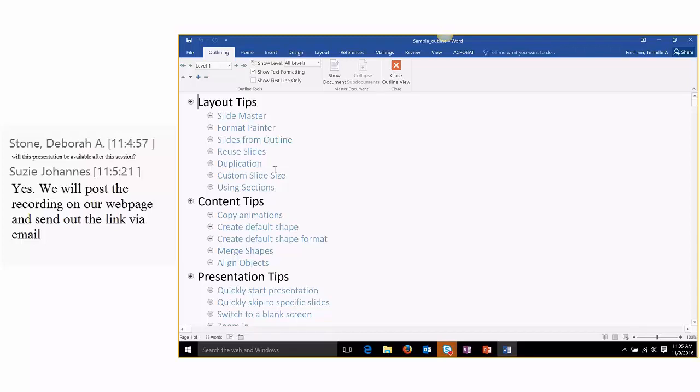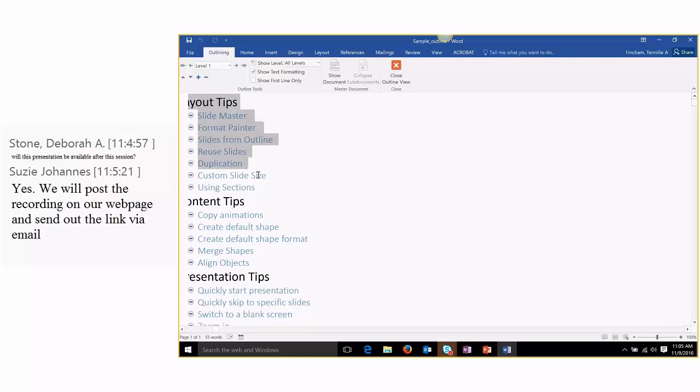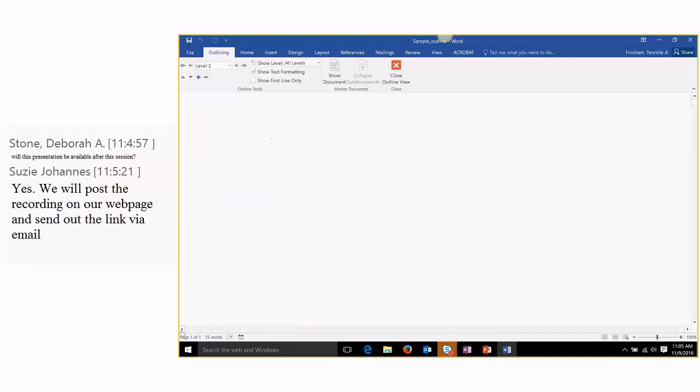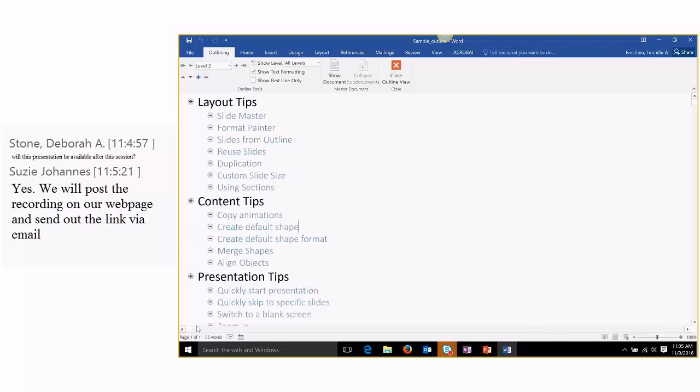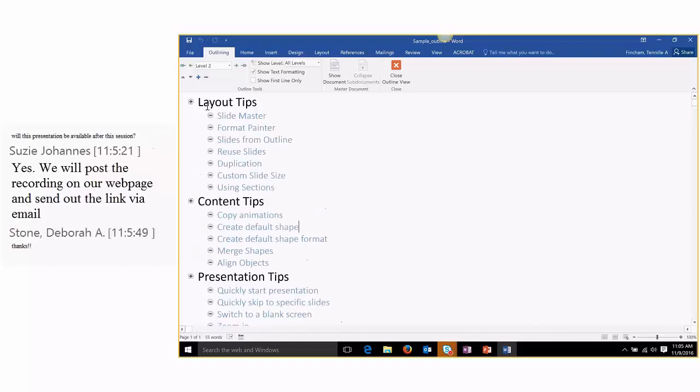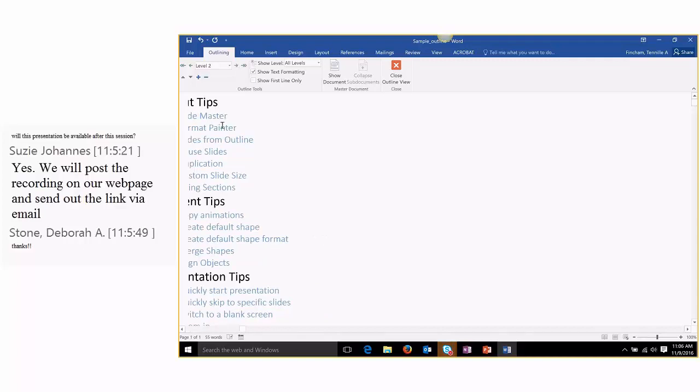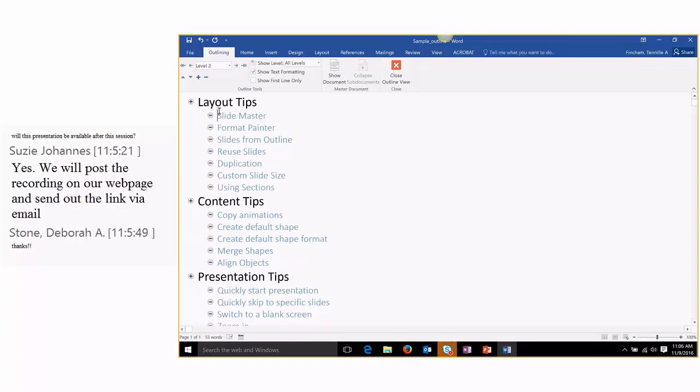So essentially what you do is you'll type out the format of your presentation or of the course or whatever you're presenting. And then you can use what are called levels in order to give these more prominence or less prominence as you go along the slides. So here, if I wanted to change the slide master, I can advance this to a level 1, and that creates it as a higher level topic, as opposed to a bullet point below layout tips. So that's how you get this started in the outline view.